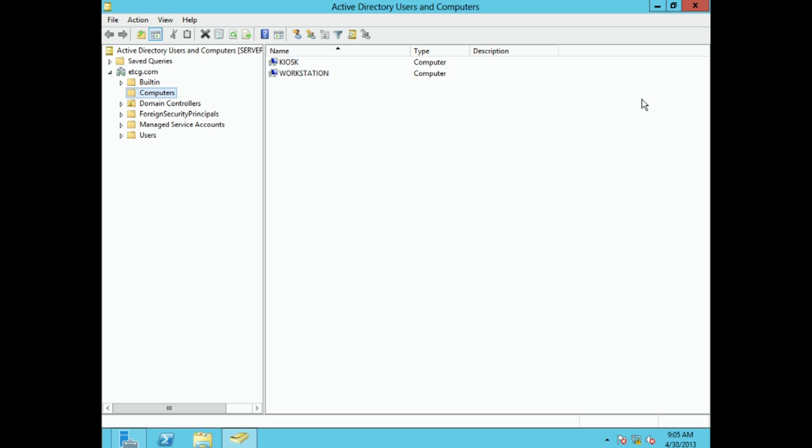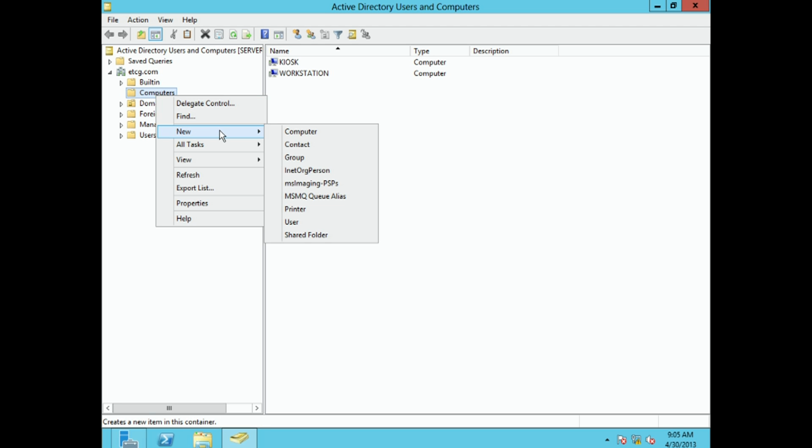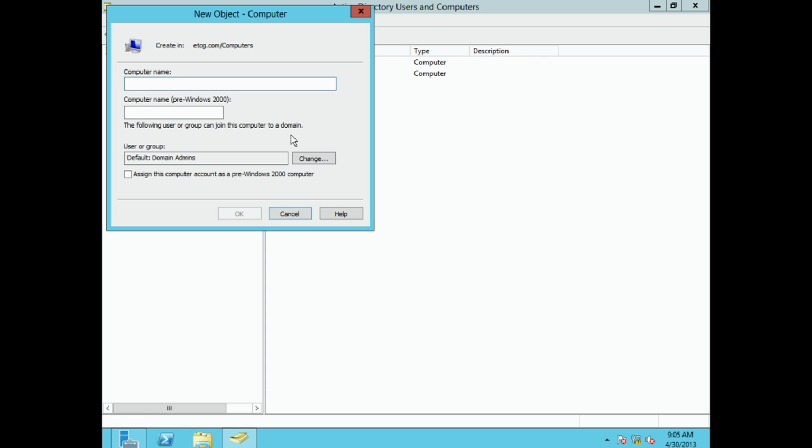This is the same MMC that we've used. I think this is like the 10th time we've used this thing, so you should be getting pretty comfortable with it now. And what we're going to do is go to Computers. So Computers is where we're going. And what we need to do is right-click on Computers. We need to do New, and we need to do Computer. So we are creating a new computer account for this domain.